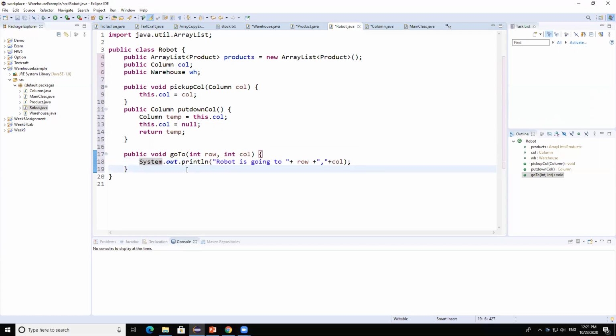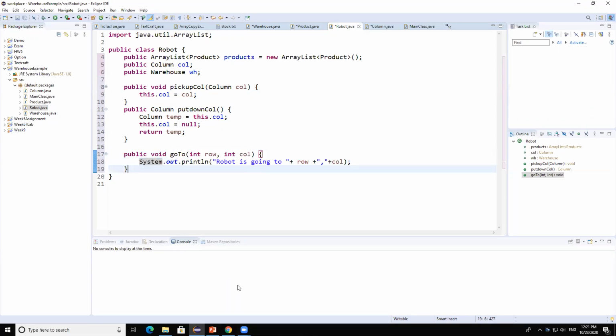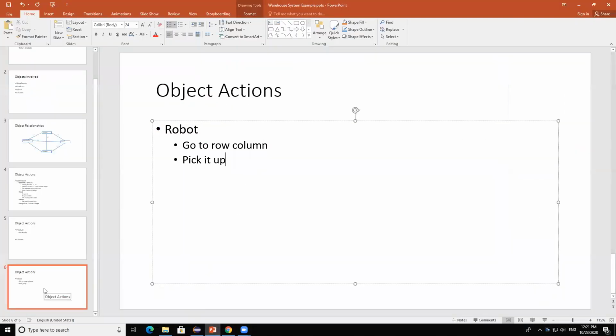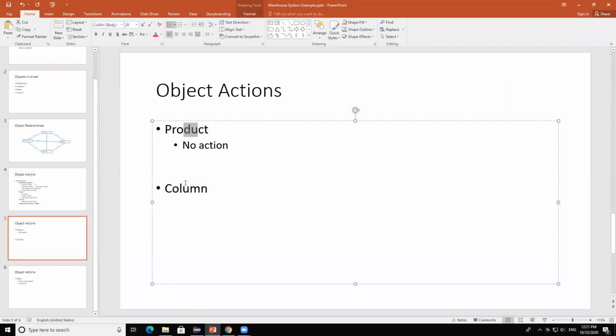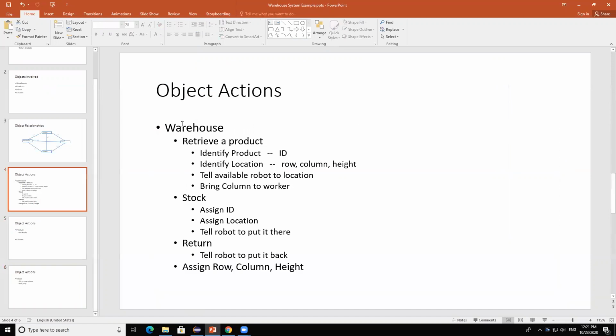So that's pretty much what the robot does, right? It's going to pick up a column, put down a column, and then go to a place. Now, we went through product, do nothing, column, do nothing, and we did robot. Now we can actually look at the warehouse. Warehouse has 3 functions and maybe a helper function that's assigning row, column, height.